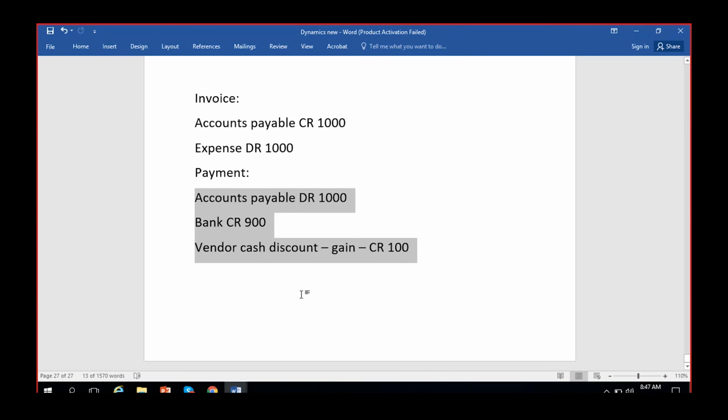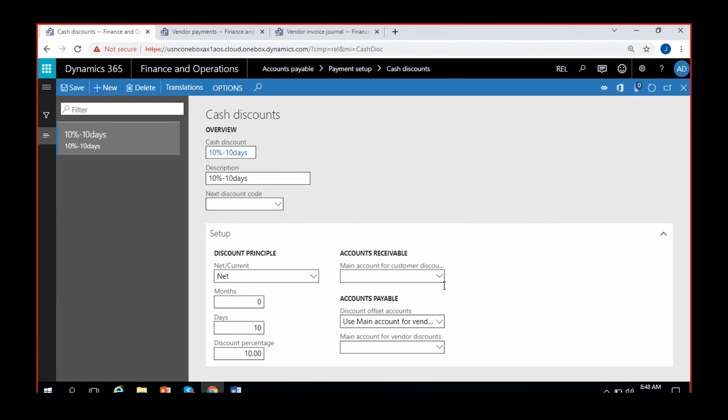Clear, guys? Any confusion in this entry? It's a very simple entry. So for this purpose, this account should automatically come into the picture, right? Vendor cash discount account. For that purpose, we have to give the accounts here: customer cash discount account and vendor cash discount account. So I'll create those two accounts quickly.